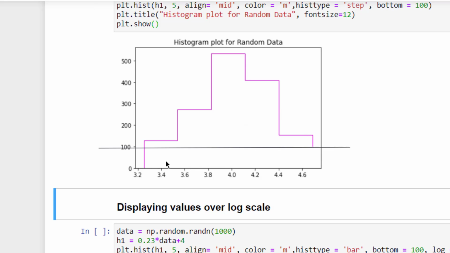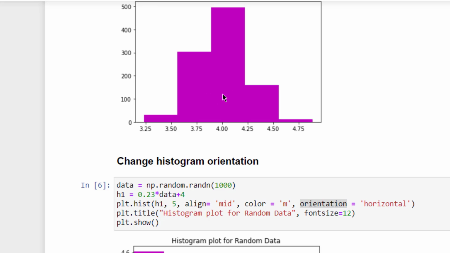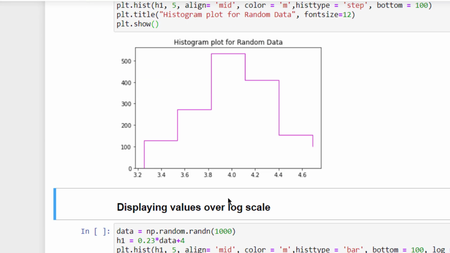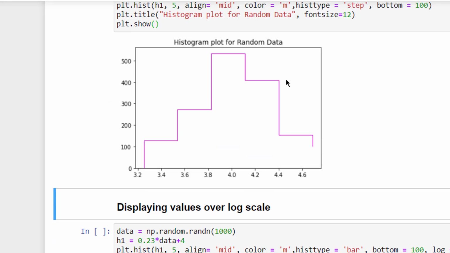As you can see here, till 100 there is no data, and it started showing data from 100. Here also it ended showing data. So 100 is the bottom, and from there we see all the data. And step is what has changed it from filled to just a step or the border. Okay, I assume you understand. These are the simple things that you can play with in the histogram.